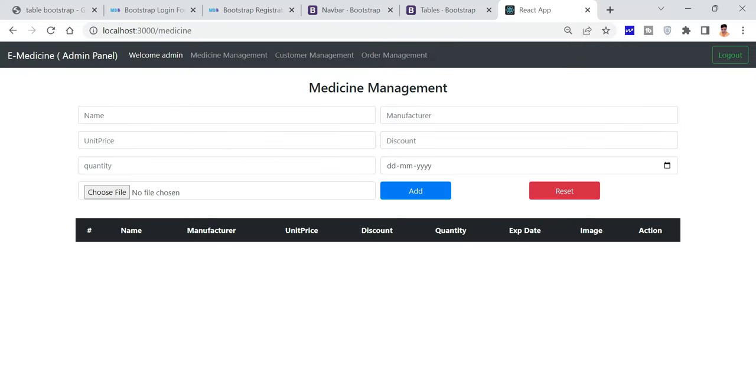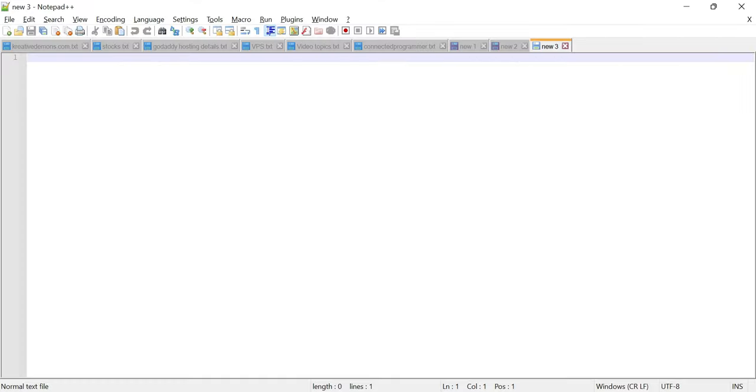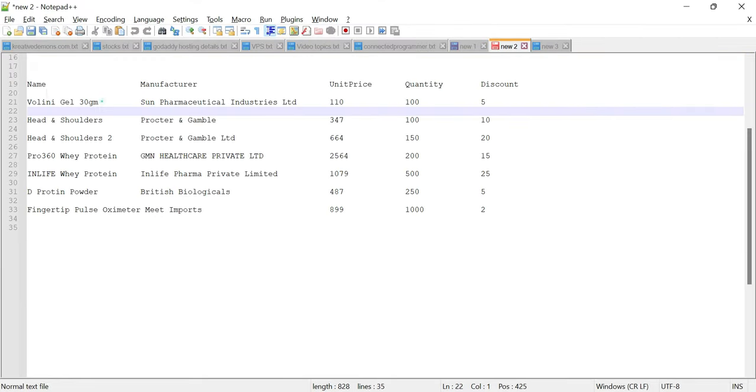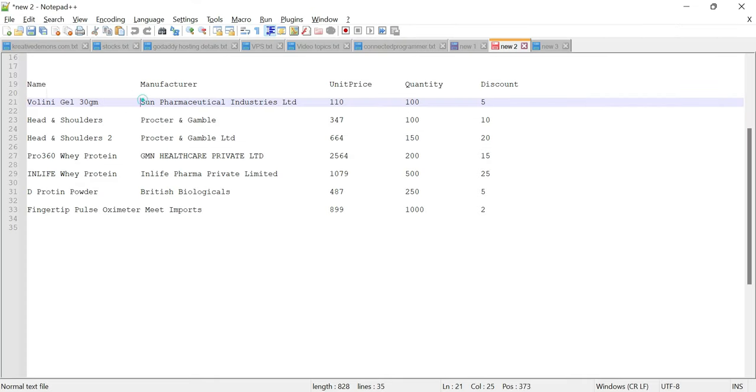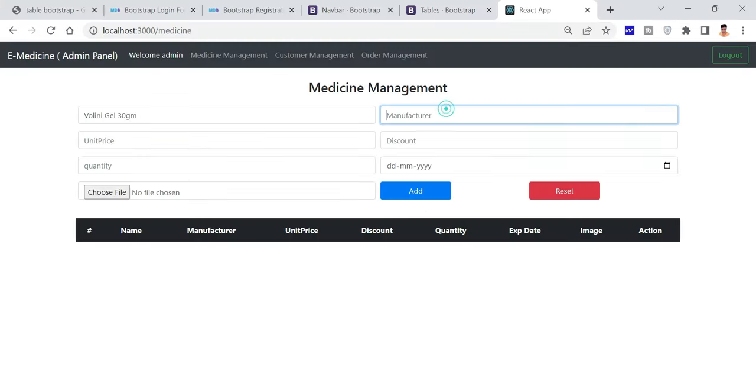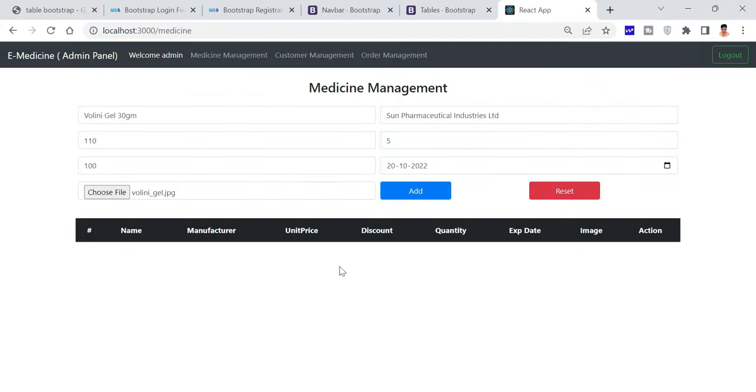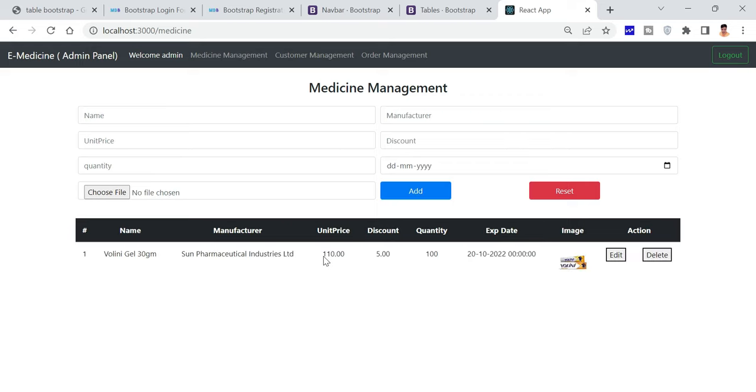Perfect. So let's add some medicines here. I have some dummy data of some medicines. So let's quickly add all of them. Unit price, discount 5, quantity 100. And let's take some random expiry date. And I have already downloaded some images. So let's try to add. See, the medicine has been added.